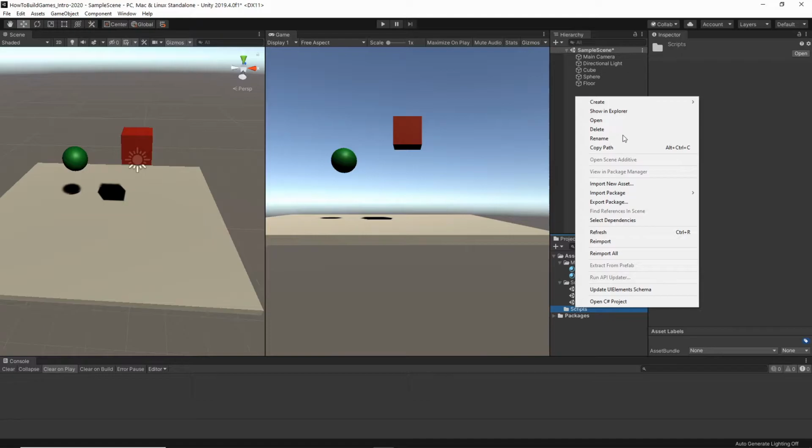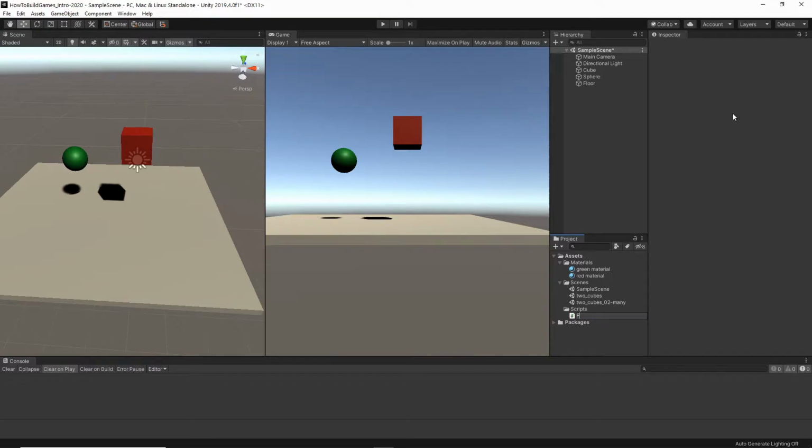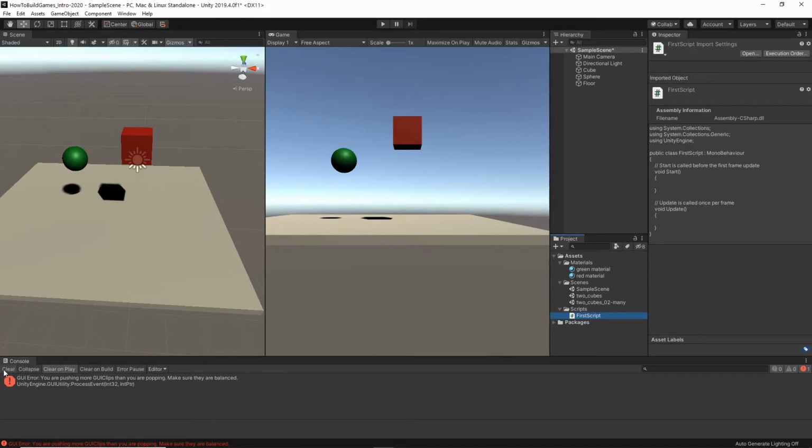I'm going to right click and create a C# script called first script. You can call it whatever you want. All right, not sure what that error message is. Sometimes GUI errors show up. Nothing to worry about. I'm going to clear. So take a minute and make sure that the name here matches the name there, which is public class first script. Capitalization and everything. It has to be exactly the same. If it is not, you will have problems and you will regret it.